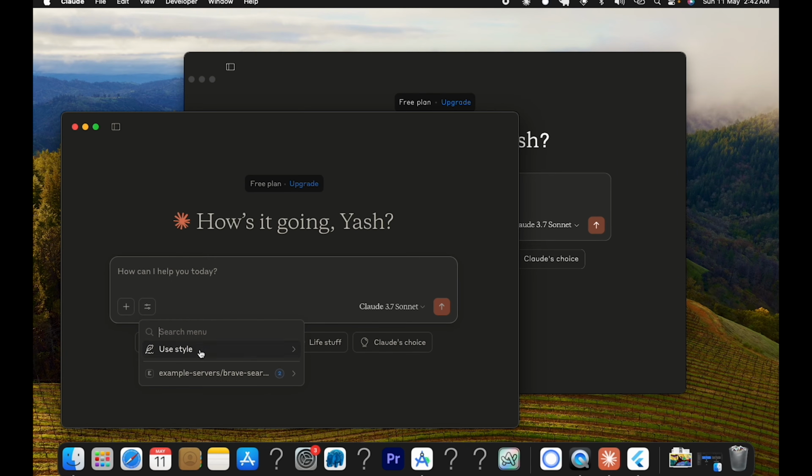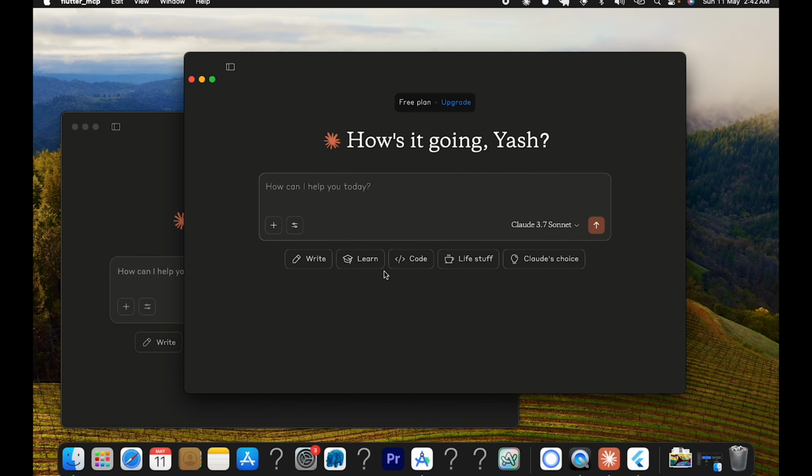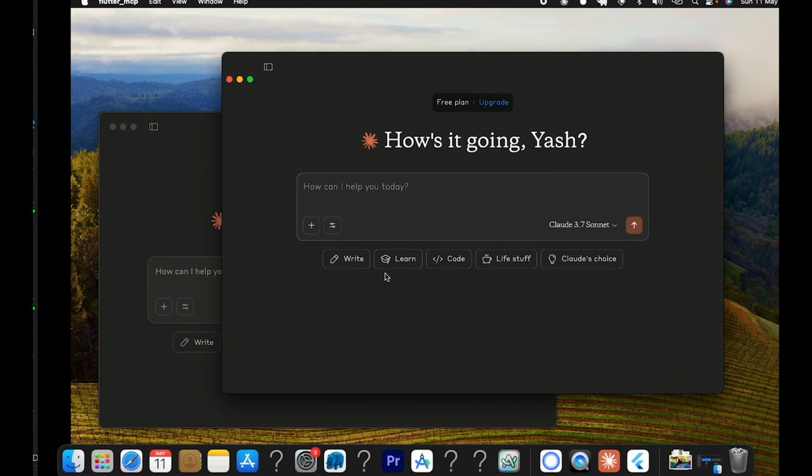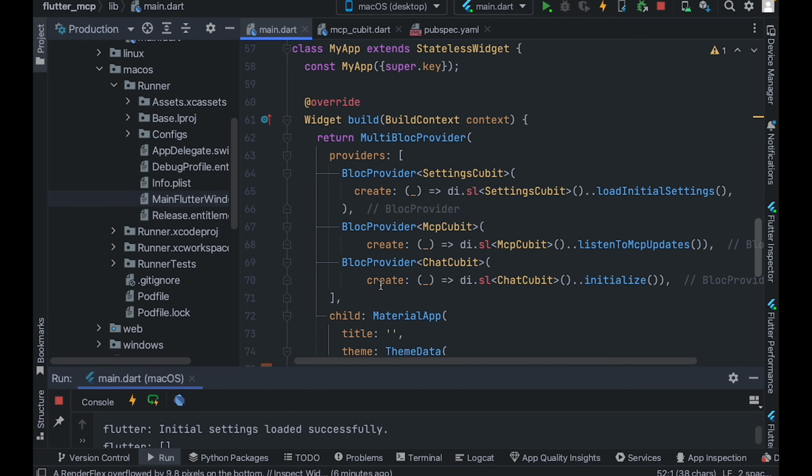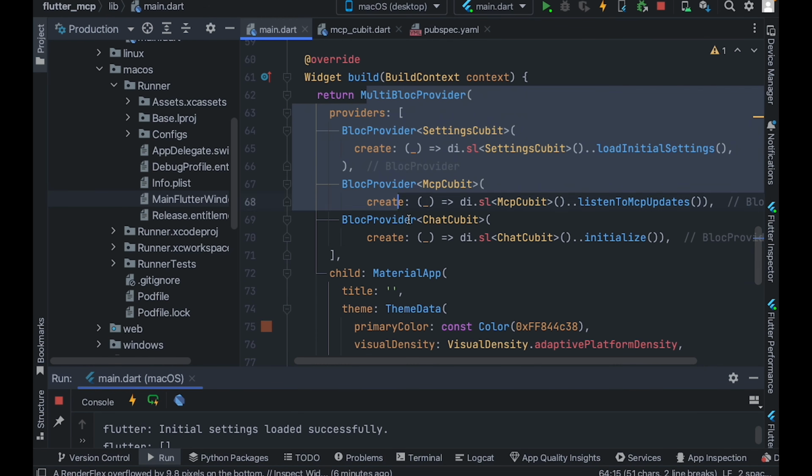As you can see, I can click and we have an MCP server already added in. So we'll add that inside our Claude desktop, inside our Flutter app as well. But first, let's talk about the build method here.